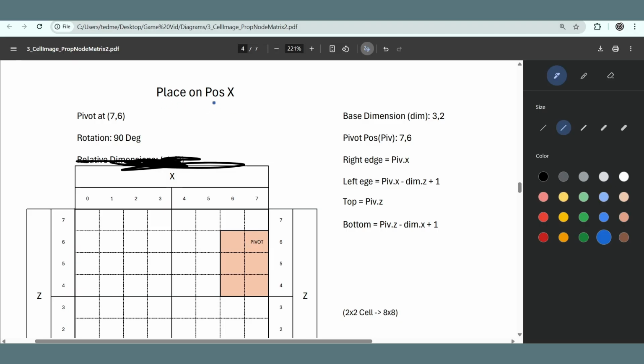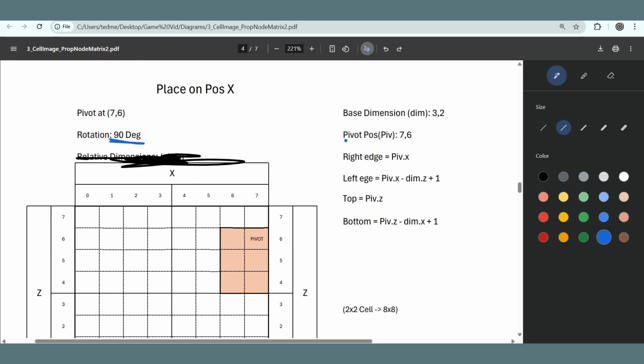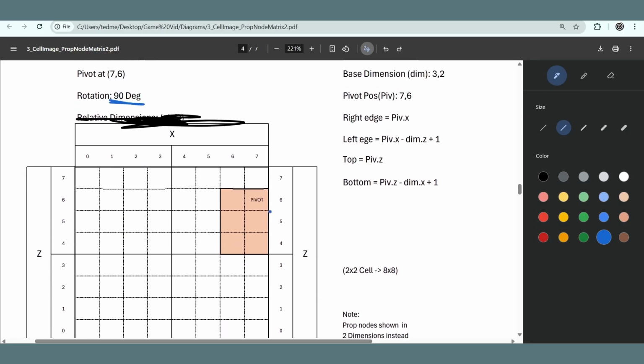Now, as we move on to the positive X, however, where we've rotated it 90 degrees, so it went from here to over here, it's a little bit more complicated because firstly, the dimensions no longer actually even correspond to the right X and the Z.